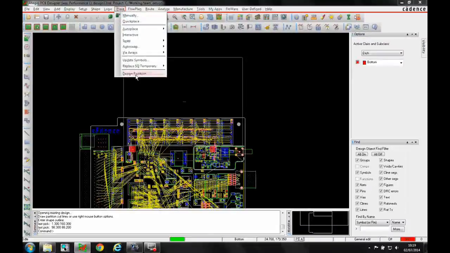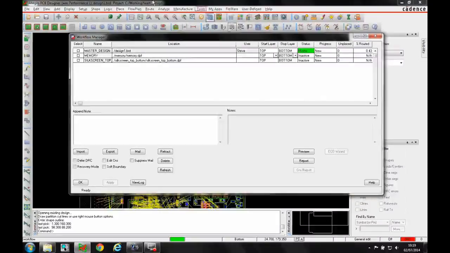If we then go to the place menu, design partition, I've got something called the workflow manager. And this is a way for the master designer to control this data that goes in and out. So I've got a memory section here. It's going to generate a memory folder and a memory.dpf file. I can then export this out.